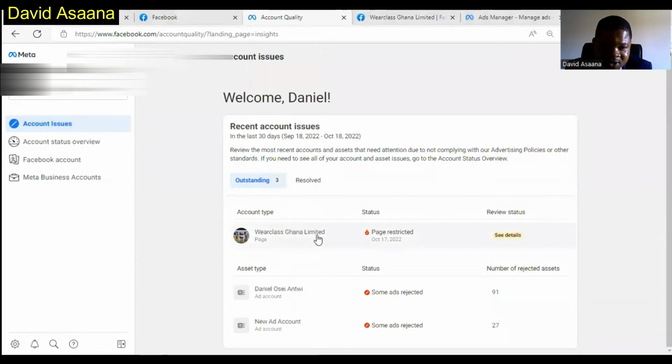So for example, here there are three outstanding issues. This page is restricted. Then the other account has an issue, and that one, the other account has a rejected advert, and then the new other account also has some rejected adverts. So you need to go and check all that to know exactly the problems that you have.